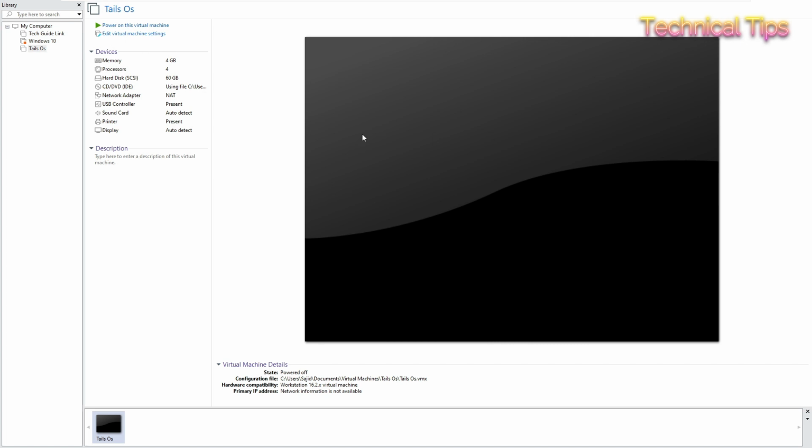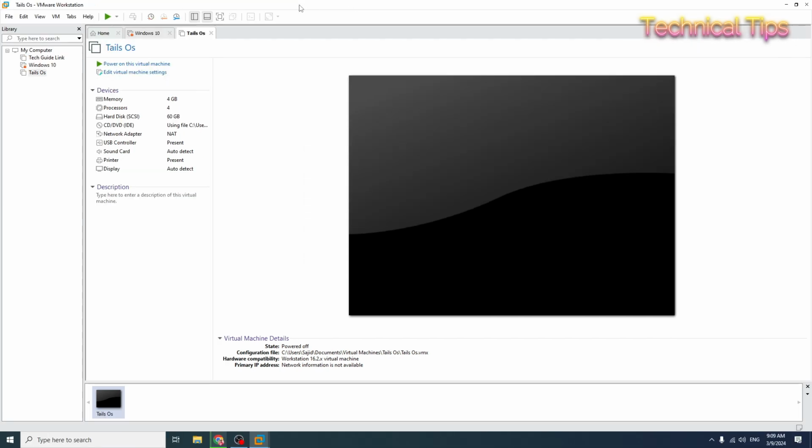Every time you want to boot it in a virtual machine, simply click on power on this virtual machine and you won't have to make any change in the settings we have already made. So this is how you can use a Tails operating system on a virtual machine. So that's it in this video.